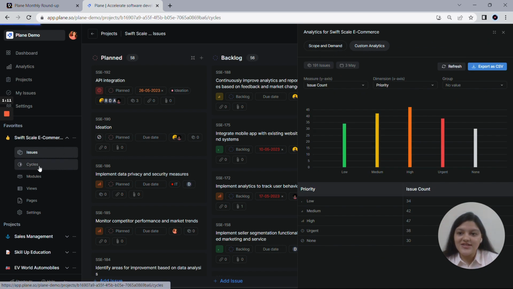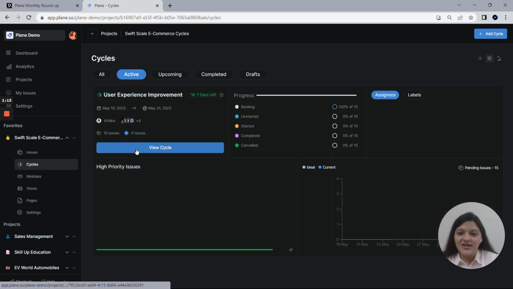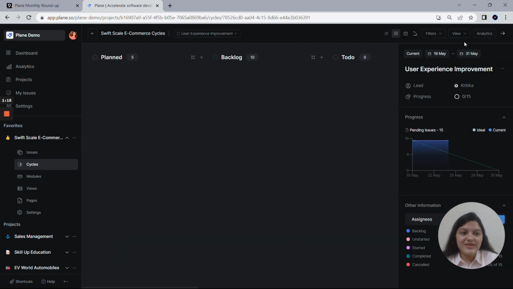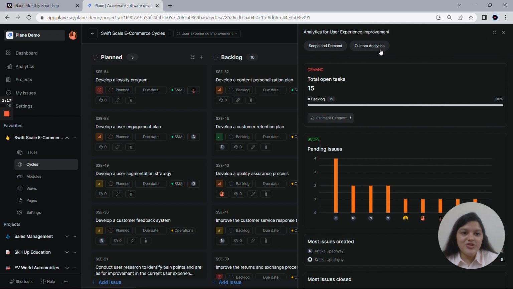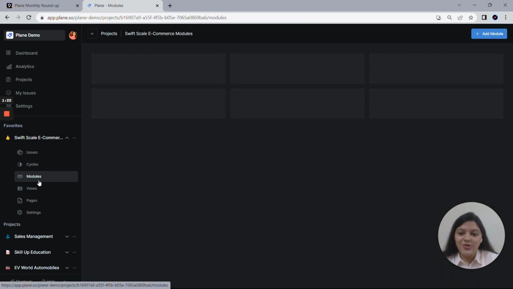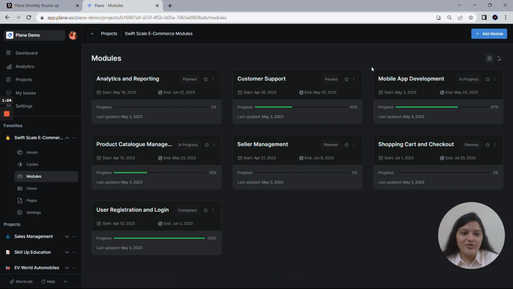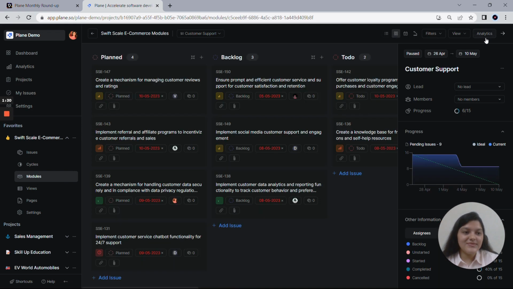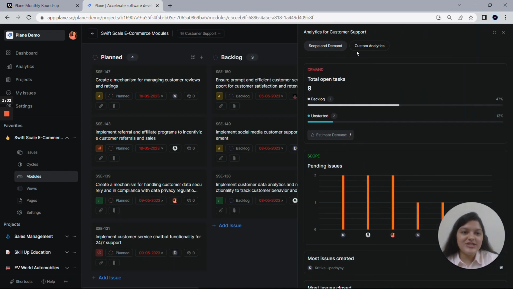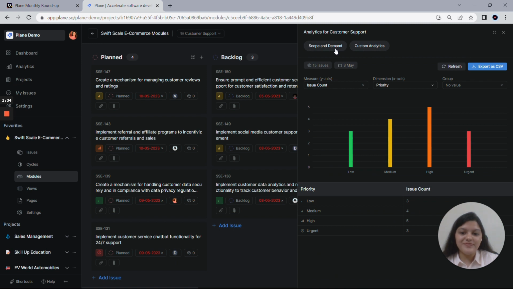Similarly, you can navigate inside the cycles for the project, click on this view cycle, and click on this analytics option to see the analytics for this particular cycle. You can go ahead with the same approach for the modules. Simply click on the modules for a project, get into a module like this, and click on the analytics to see the analytics for this particular module.